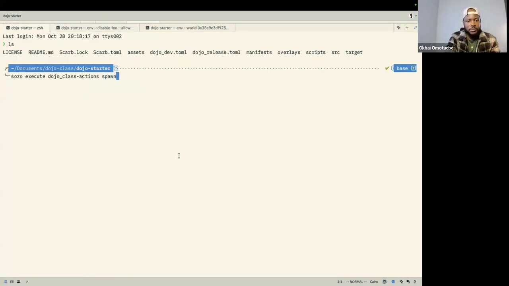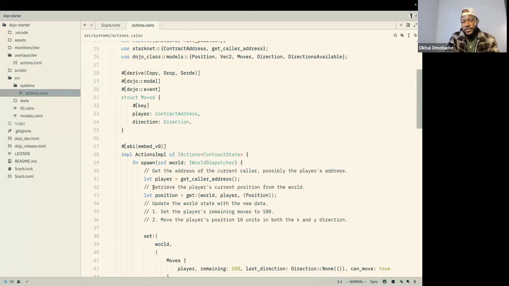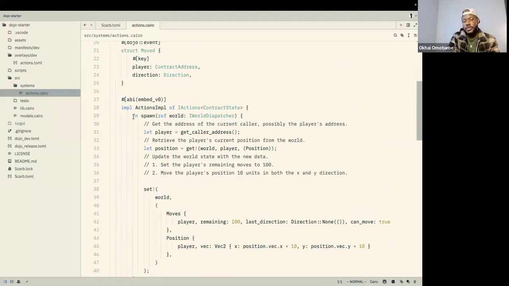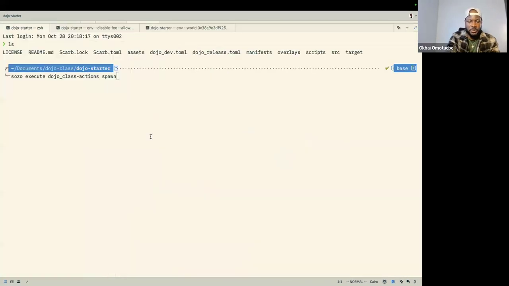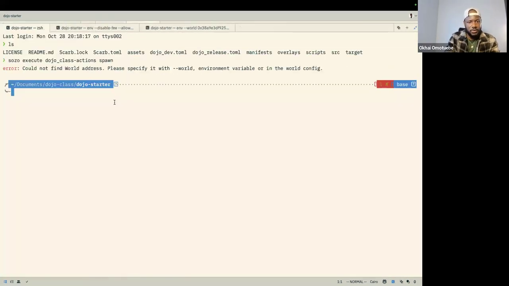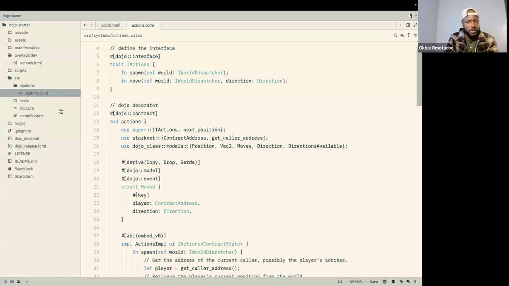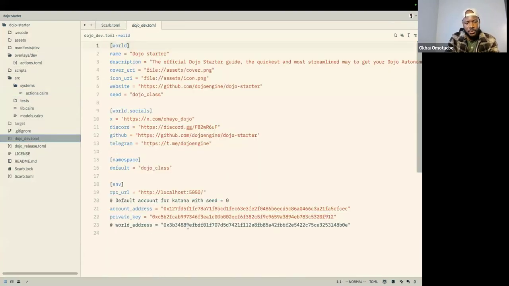Okay, spawn. So again, we just try to execute a function in this contract, which is spawn. And in a second, I'm just going to try to run this. Did not write. Could not find world address. Please specify the world address in the environment. Okay, give me a second. So in this place, we need to put in the world address.